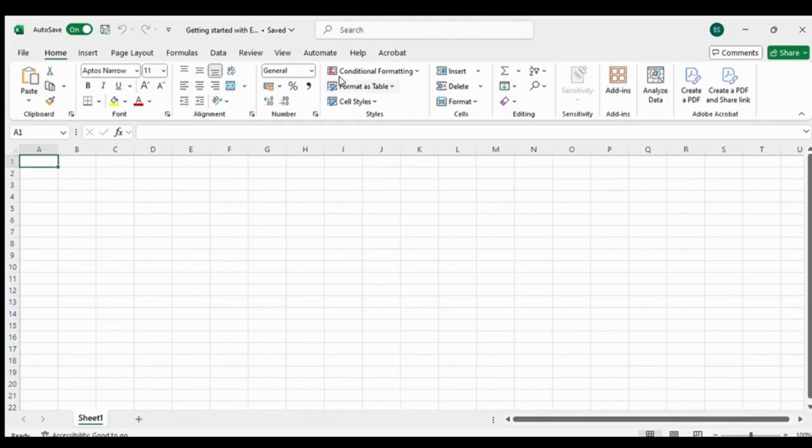Below the title bar, we have the ribbon. This is where all the magic happens. The ribbon is divided into tabs like Home, Insert, Formulas, Data, and so much more. Each tab contains different groups of commands that will help you format, calculate, and analyze your data.